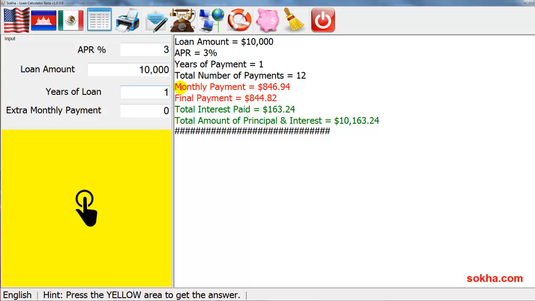Your monthly payment is $846 in red. The final payment, which is the last payment, is this amount, and within that 1 year period the interest you paid is $163. So your total principal and interest is $10,163.